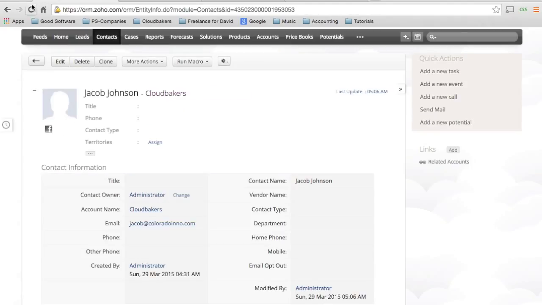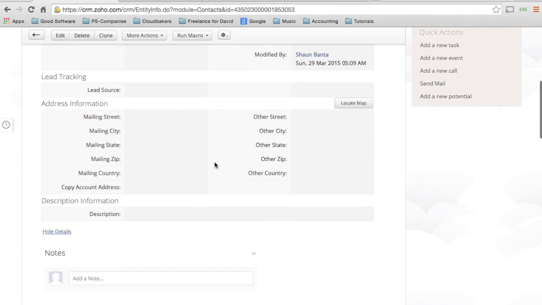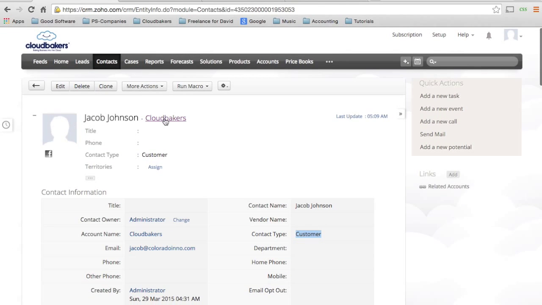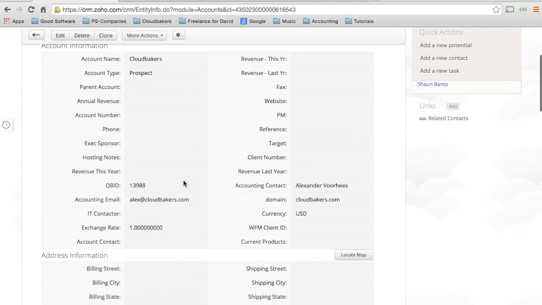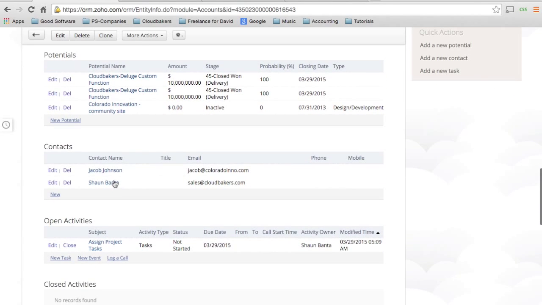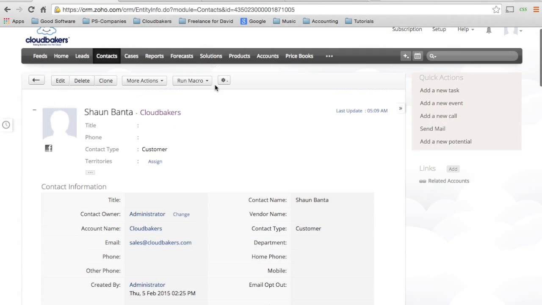Now we may have to refresh. Let's see if this custom function worked. And our contact type is customer. Let's go make sure that this worked for the other contact associated to Cloud Bakers. Sean, there we go. And customer. So there you have it.